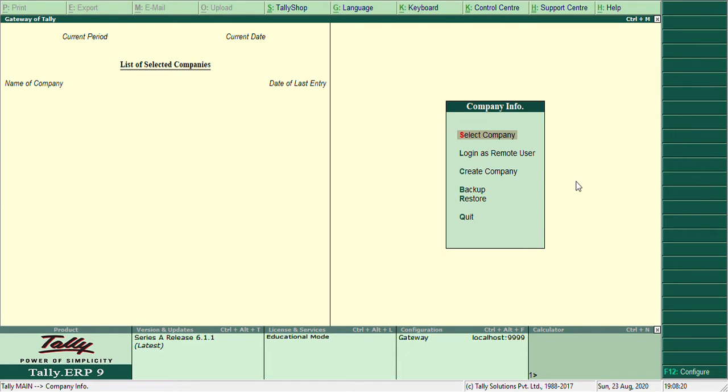Hello everyone. Today we will learn how to create cost center and cost categories in Tally. First we will learn what is cost center and what is cost categories. Cost center, first cost center.